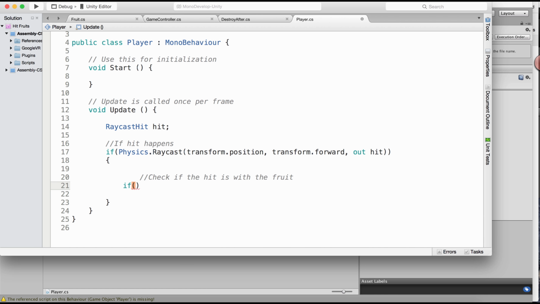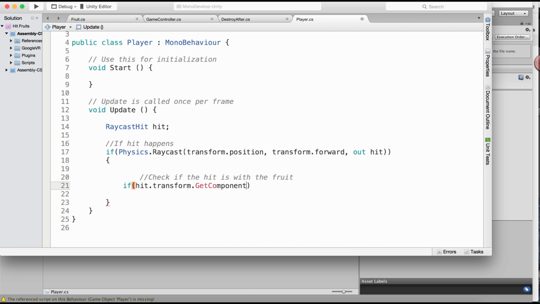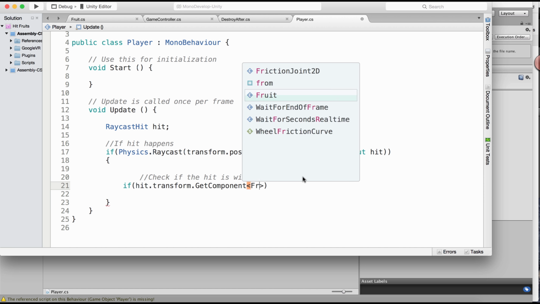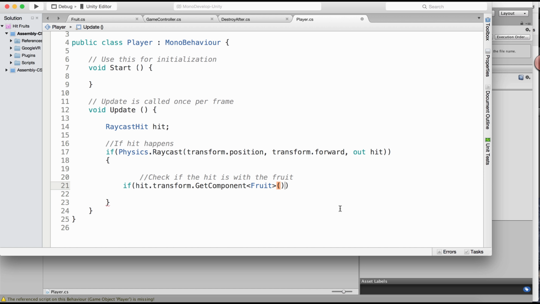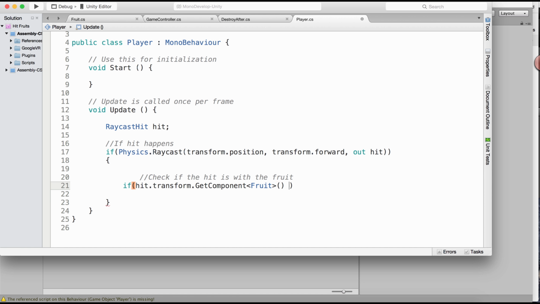And if I have actually hit something which is called fruit, how am I going to do it? hit.transform.GetComponent, and I'm looking for Fruit. It's going to be case sensitive, exactly the same name as the script, this Fruit script, because this is the one which is actually on our fruits, is not equal to null. What I mean by that is that I'm looking for any component which does have Fruit. If it doesn't have Fruit, then I'm not interested in adding score or doing any other processing or destroying it.